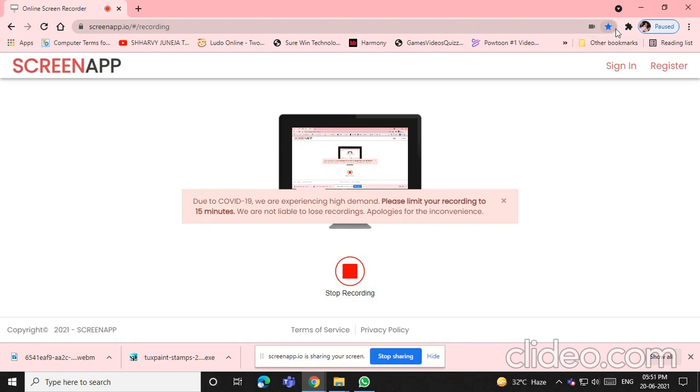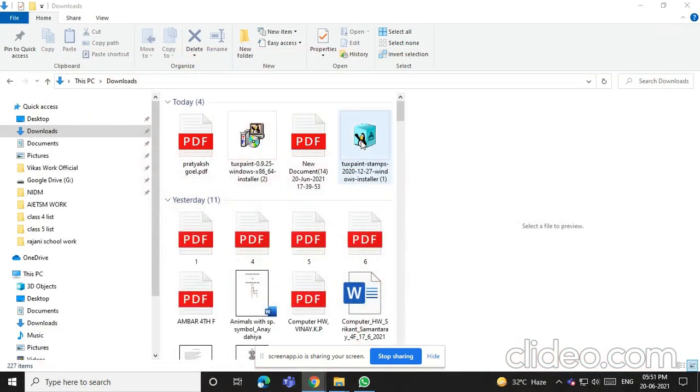After downloading your TuxPaint and TuxPaint stamps, as you can see, both the setups are there in the downloads. So I will be starting the setup. I will be running the setup now. I will be first running this TuxPaint installer, Windows installer. Just double click onto it. I'll click on yes.